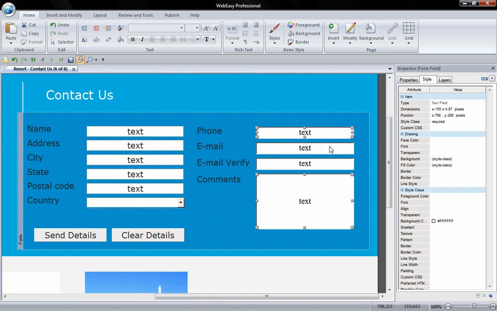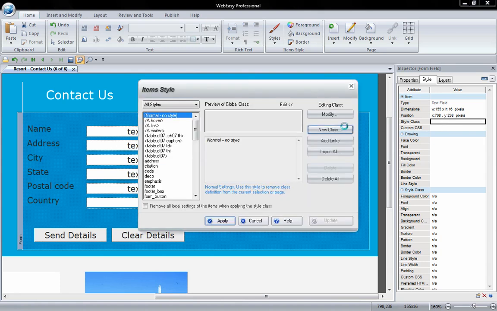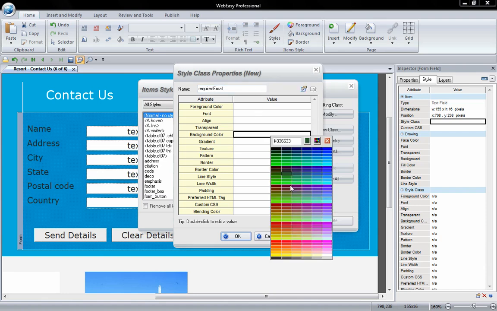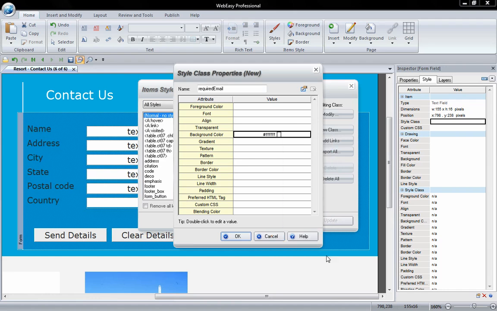Let's start by selecting an email input field. Go to the Style tab and click on the value column next to Style class. Let's click on New Class and give it the name required, all lowercase, and then email with an uppercase E and no space in between the two words. We'll again need to change the background color to white and click OK.